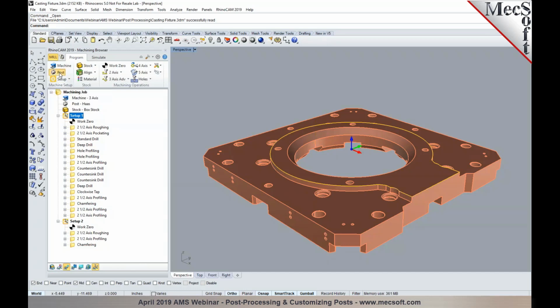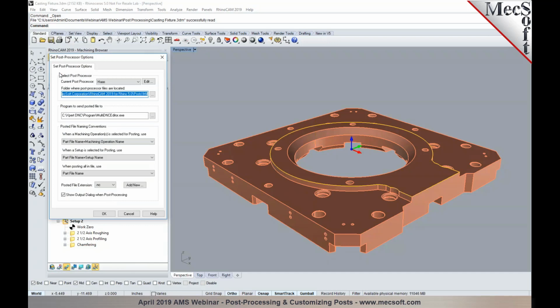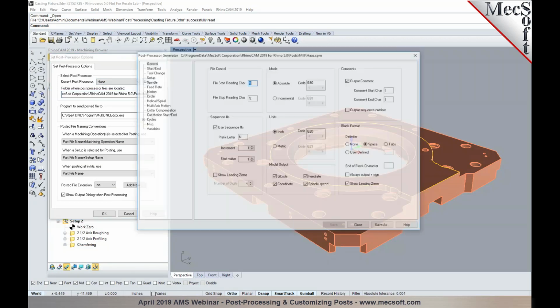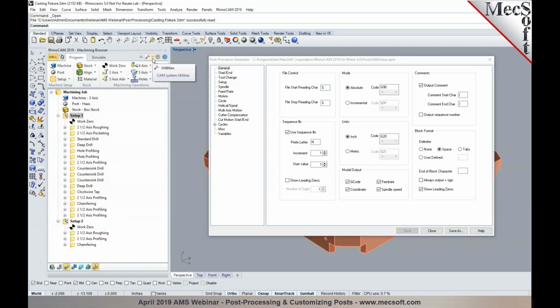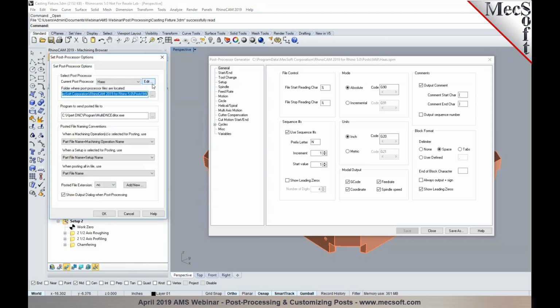So as you go to the set post processor options dialog, you will notice that right next to your current post processor, you'll see an edit button in here. So selecting the edit button will display your post processor generator. Now this is one of the ways to display the post processor generator. You could also go over to utilities and then select post processor generator as well to display the post processor generator. By selecting edit from the set post options dialog, it will display the post processor generator.